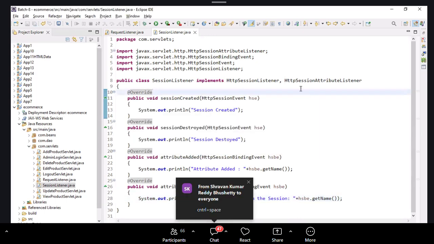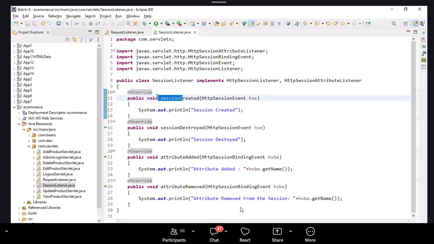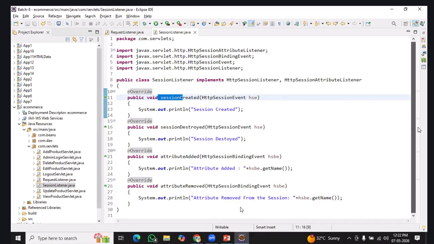Override, Control Space. Yeah. See, Control Space directly will not display the entire method. At least you need to write 60 to 70% of the method name. Then it will display. Shortcut.